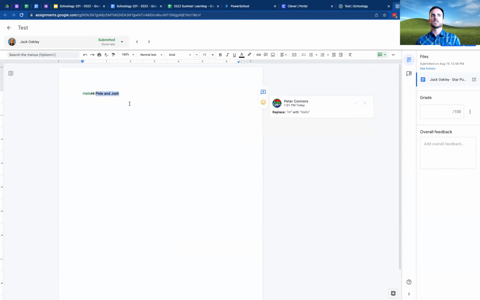So there's this back and forth that can happen within the documents because of the suggesting and the commenting. You also have emoji reactions, a quick way to mark up a student's work.